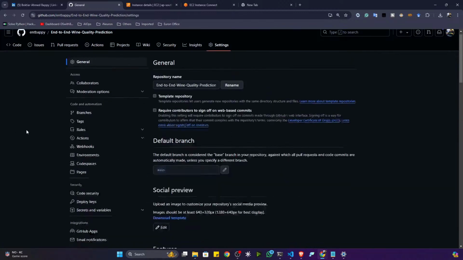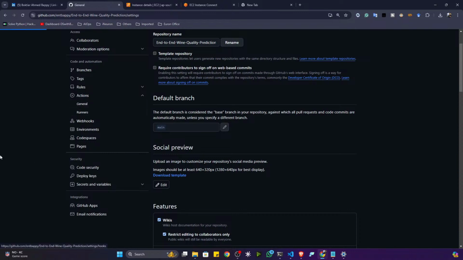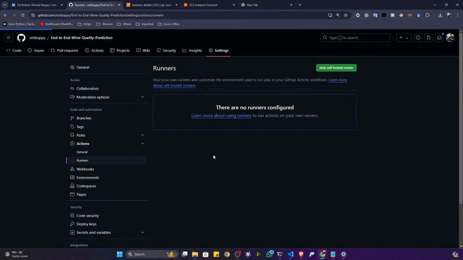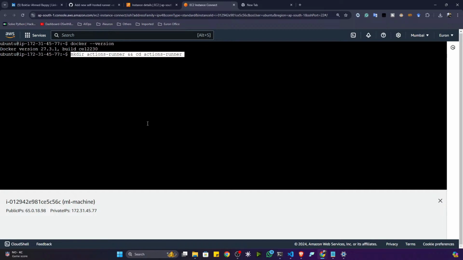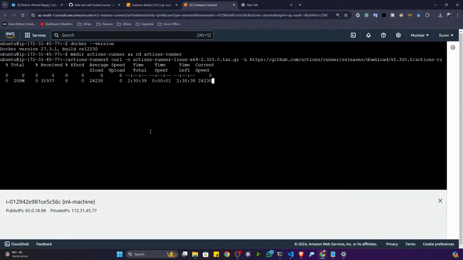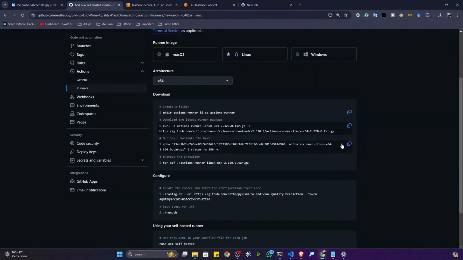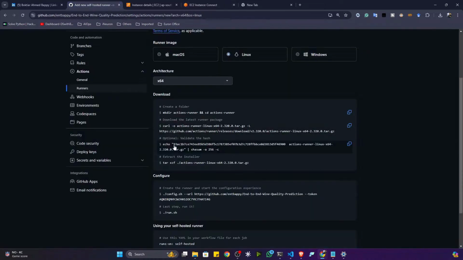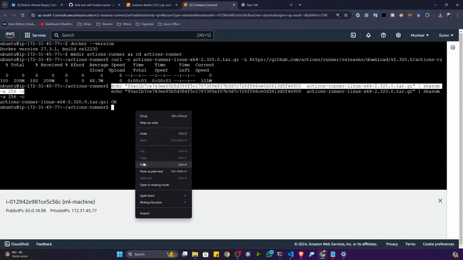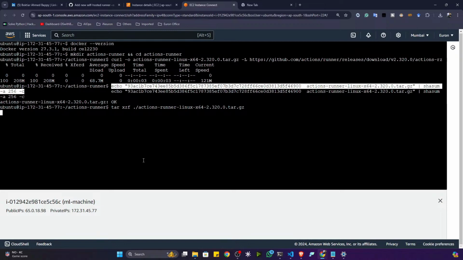Click on Settings. Here you will see one option called Actions, then Runner. Here you will see self-hosted runner. Just click here. Select the Linux machine and execute these commands, up to configure. Let's copy them one by one and execute here. So this is the command. Now I'll go to the configure section, copy this command and execute.